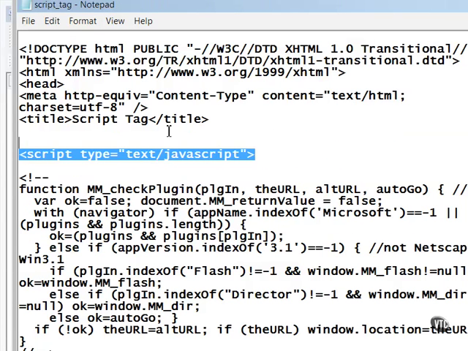Now, scripts such as JavaScript are also placed in the head section of your document. So let me now move on to the next movie and describe the script and style head tags.